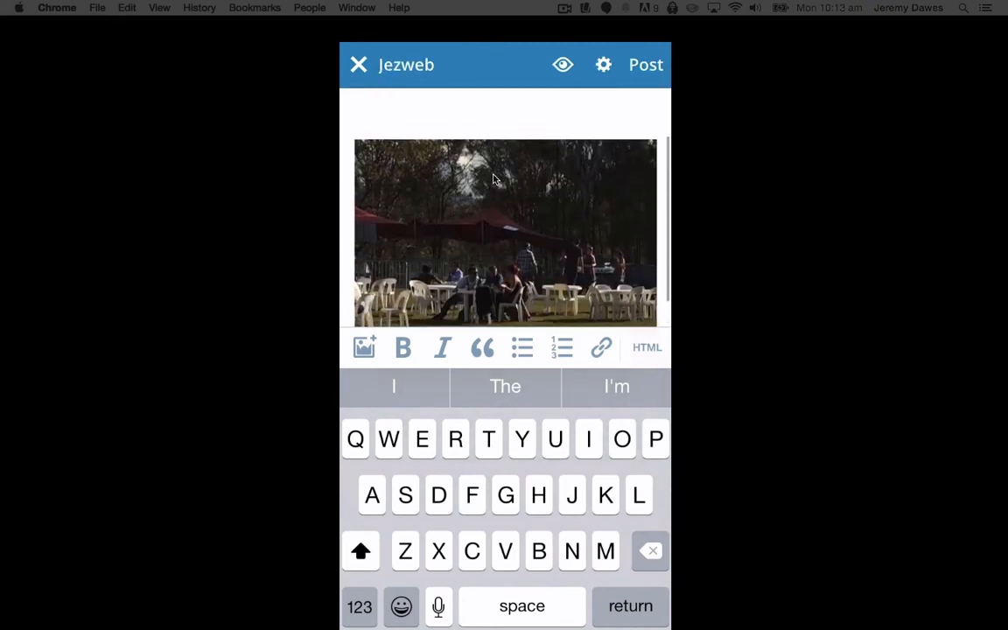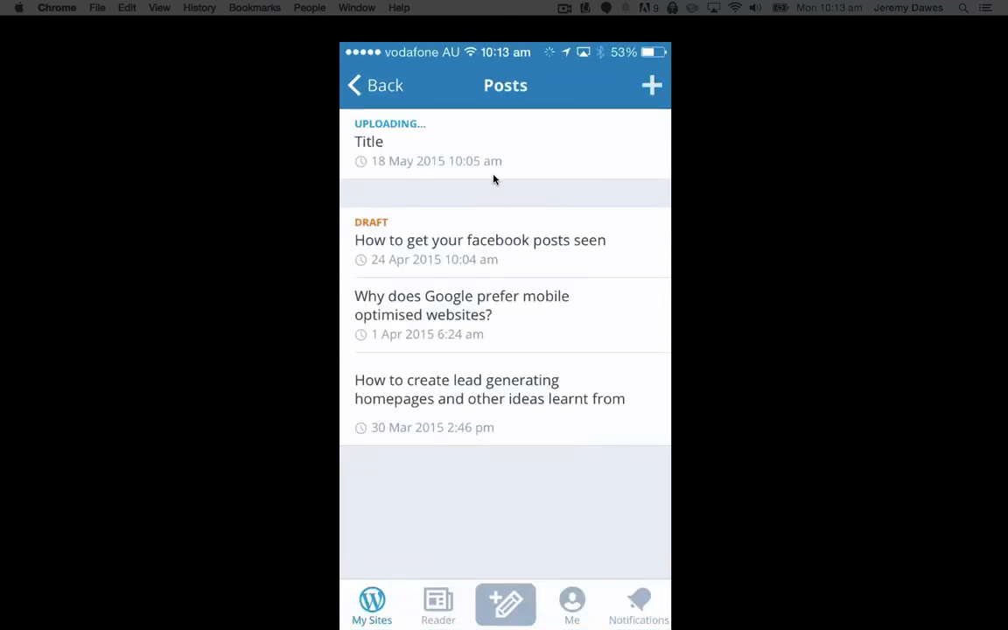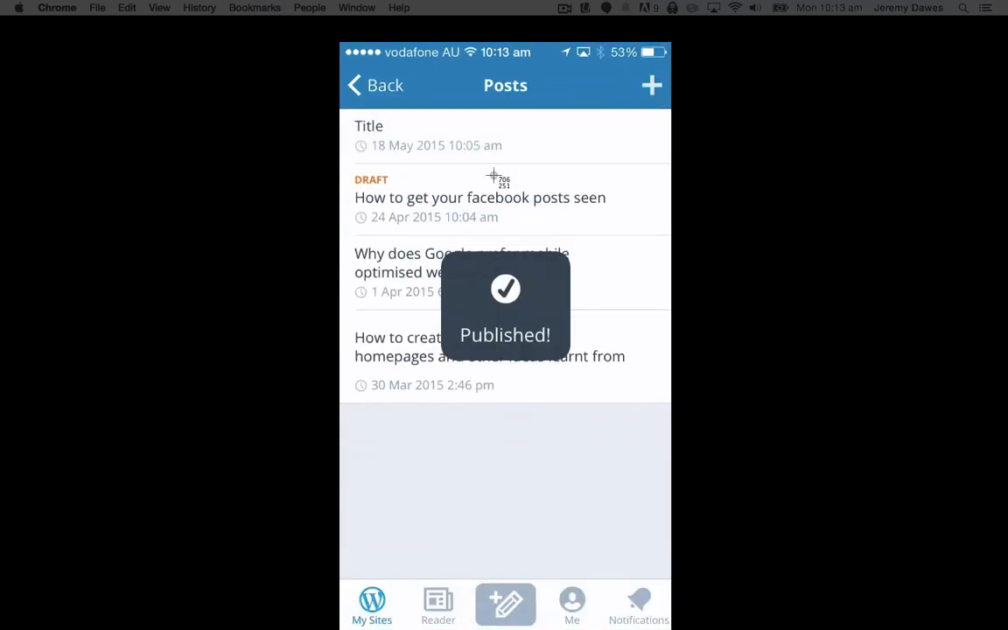So if you're happy with all that, happy with the way it's been set up and whatever, then you need to click on post. So click on post, it'll say it's uploading, and then it will show that it's done.